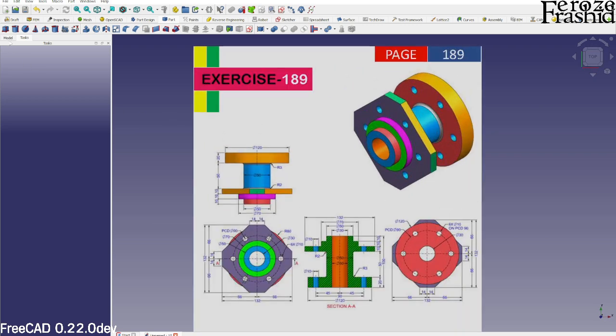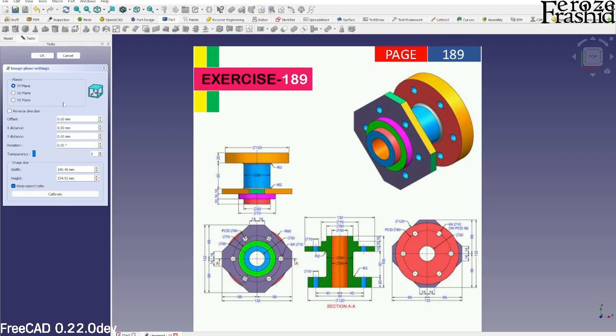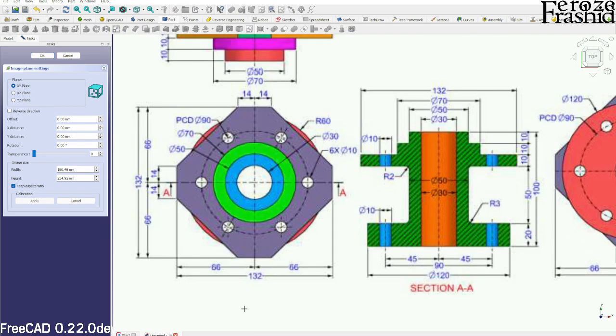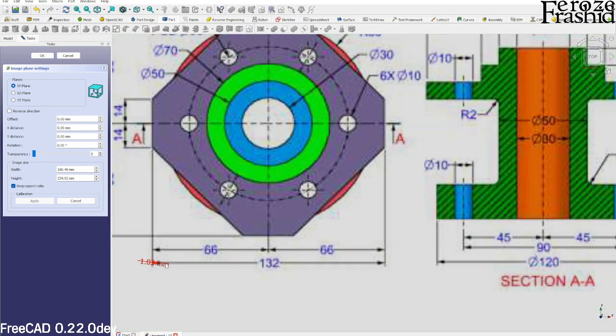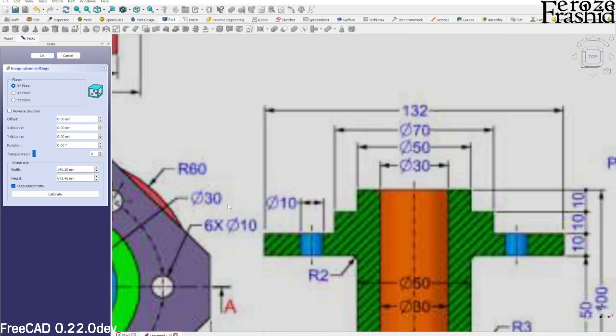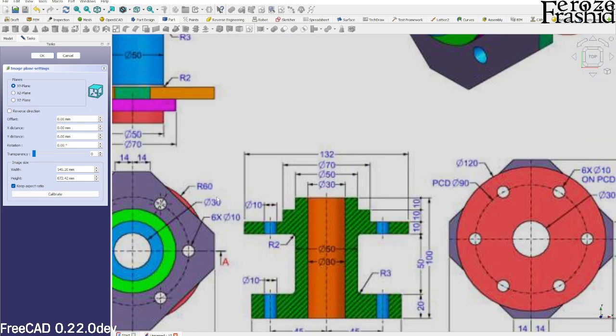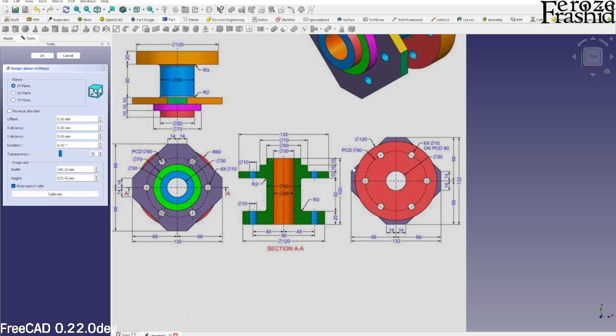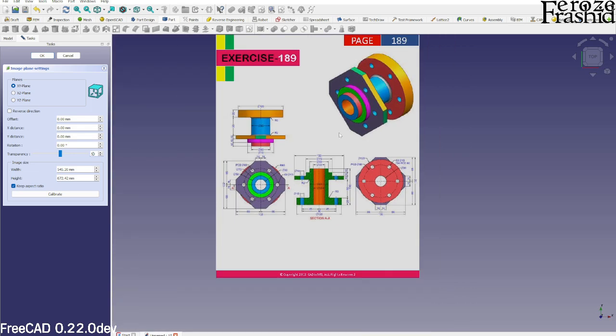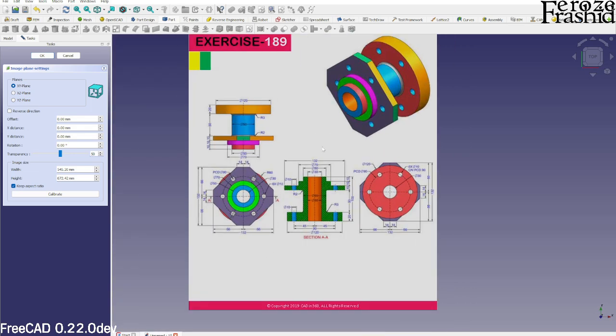Today I want to work on exercise 189, which looks like a coupling between two pipes, cylindrical pipes, and I want to start working on it in Part Design. The workflow for this model will be almost exactly the same, other than the Boolean operation, which is the main difference between Part and Part Design. With that, let's give it a try in Part Design.